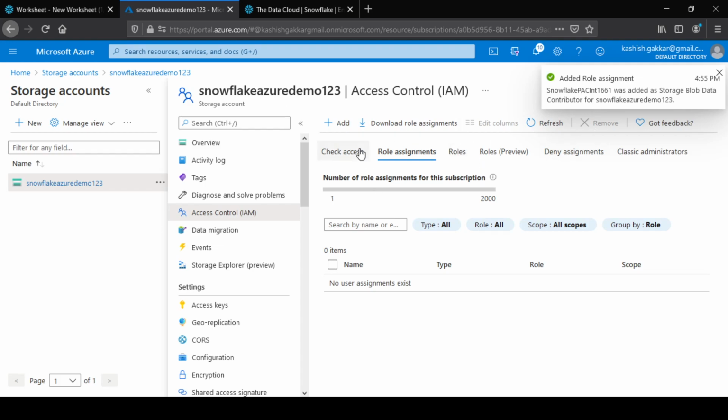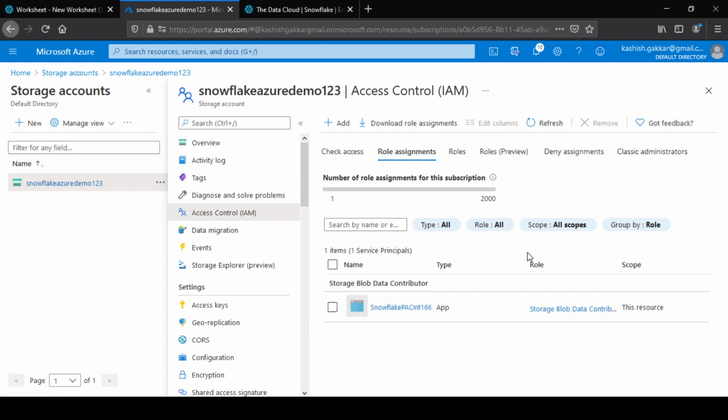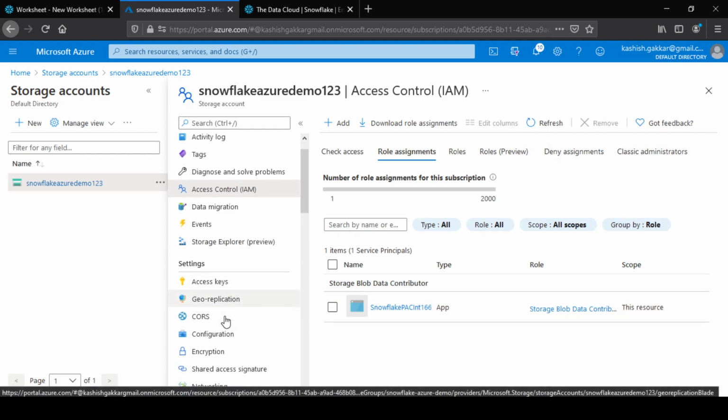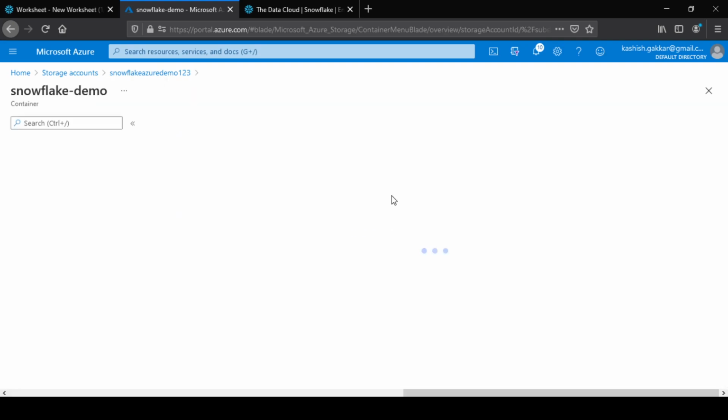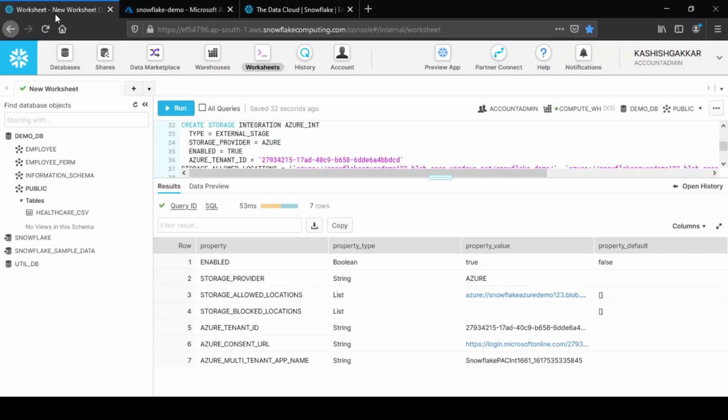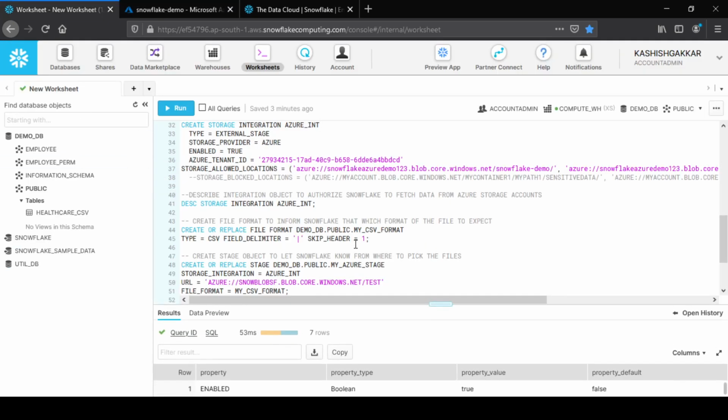It has been added now, so we can refresh. And yes, we can see that this is the blob data contributor for this resource. The next step would be to go back to containers and verify the data is there. And now go to Snowflake.